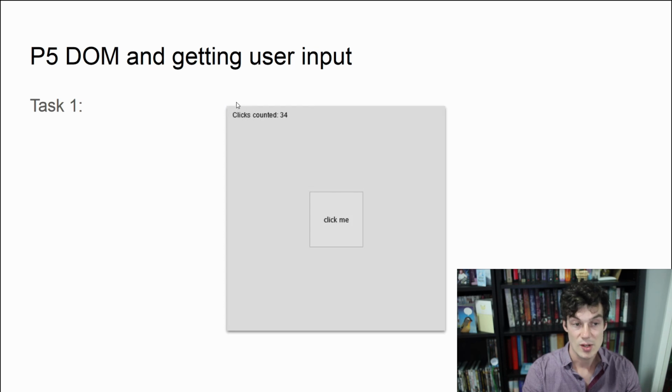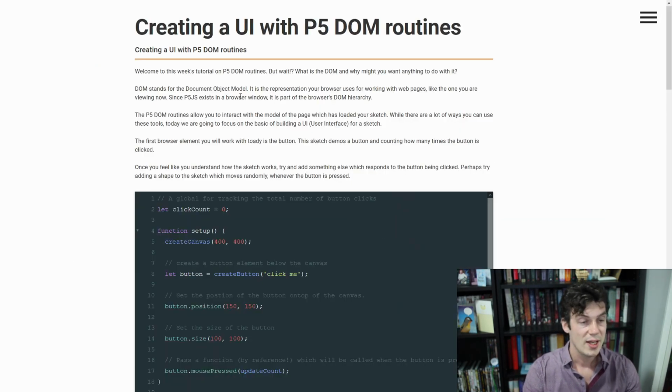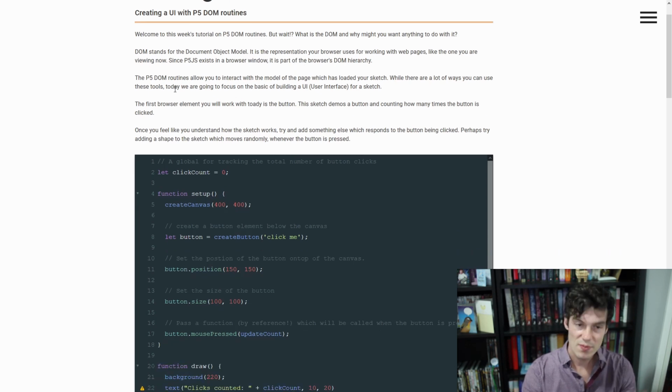In this task, we're going to create a sketch which counts the number of clicks on the button. Let's jump across to the tutorial page and dig into this a little deeper. Okay. You've potentially already read through the blurb at the top. We've explained a lot of this already, but just to double back in terms of P5 DOM routines, there are functions that are part of P5.js that allow us to create elements within that document object model that we can then use to get input into our sketches.